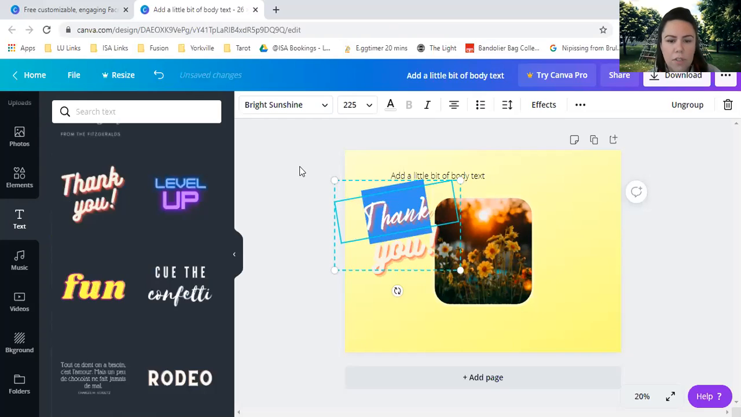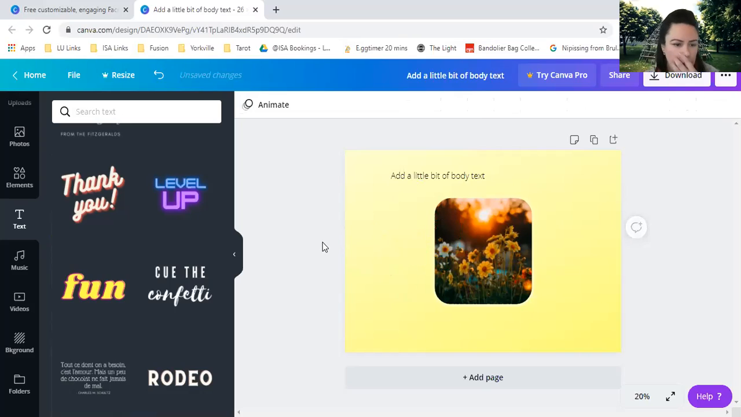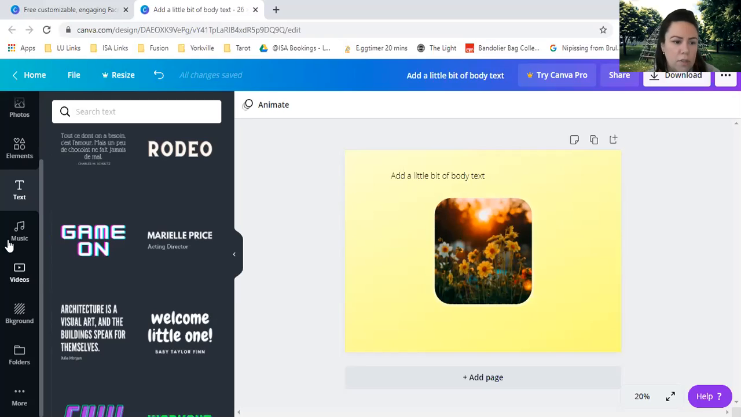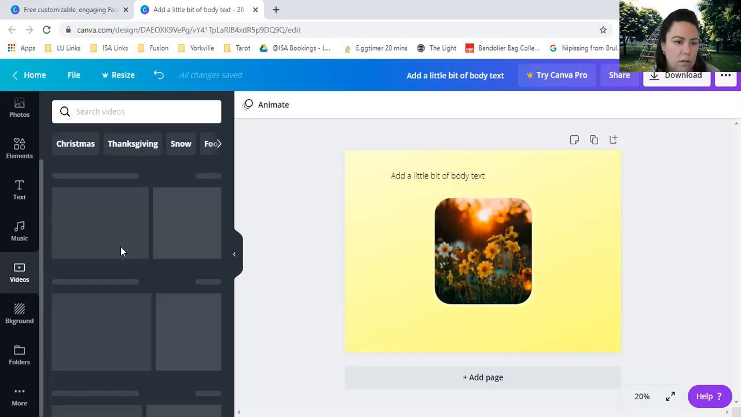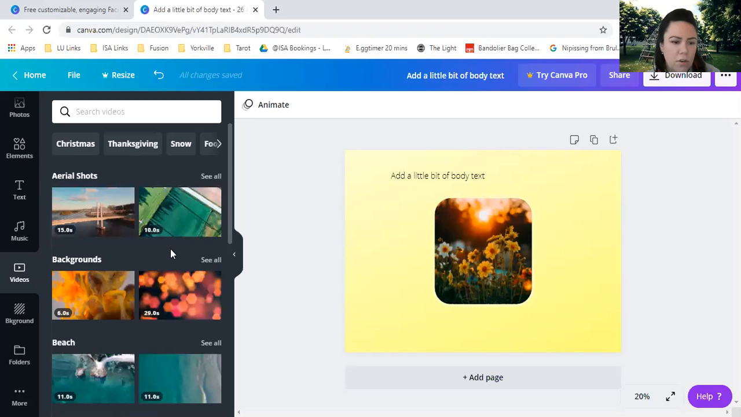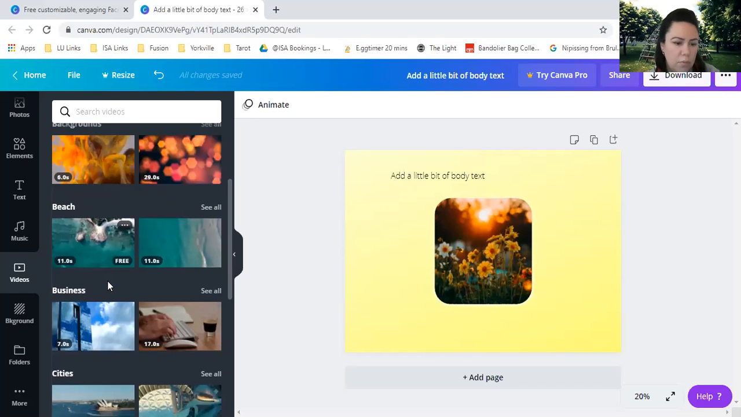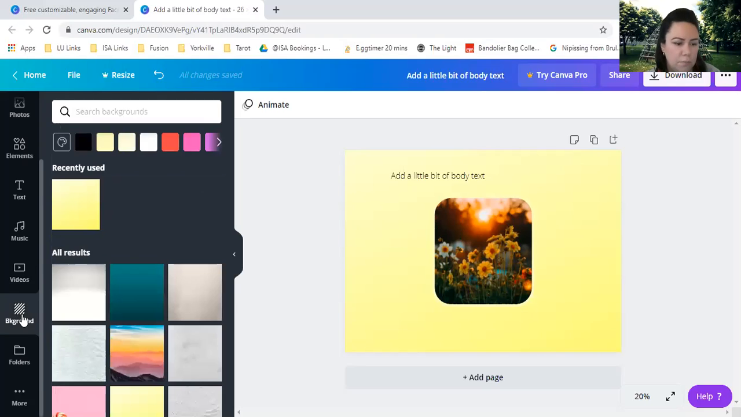This program is very versatile, very flexible. What you can do, you can delete one part and delete the other so it's gone. And then you can also add music. You can also add videos as well. Pretty straightforward from the other elements. You would just choose what you like. Suggestions are there, categories are there for you to choose from. And again, this is the background section.